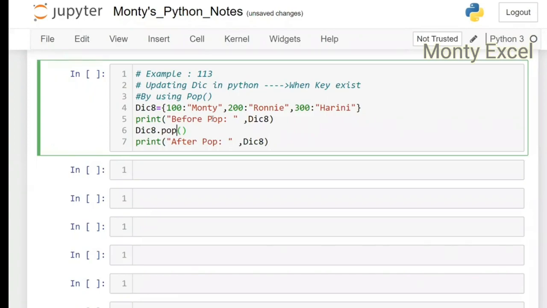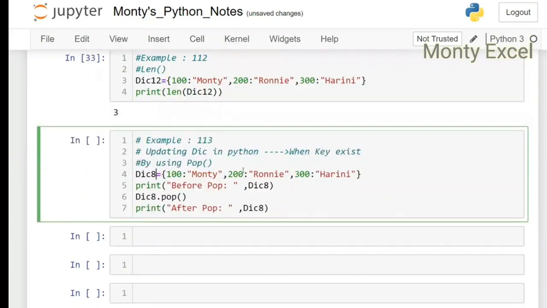So that is pop. I used dict 8, so let me make it dict 13. This is 12, this is 13, so let's make it 13 quickly. And this is 13, and this is 13, and this is 13. I'm just changing my variable names, that's it. So nothing will change here. Using dict 13, not this one, using this.